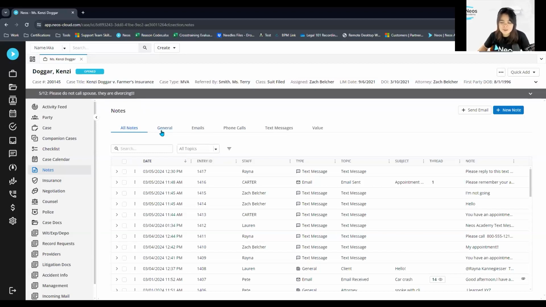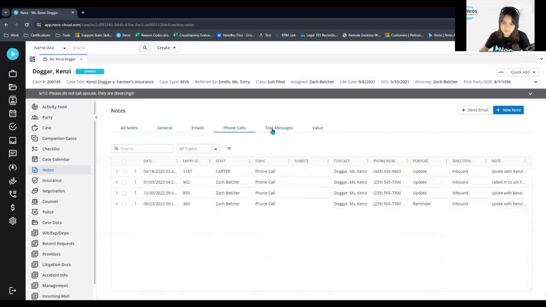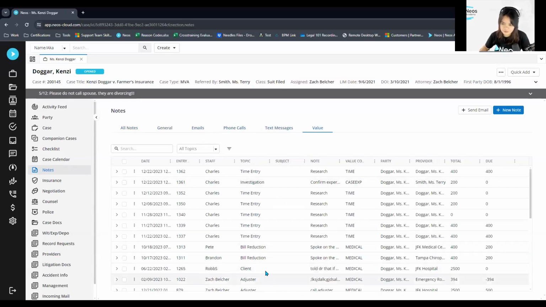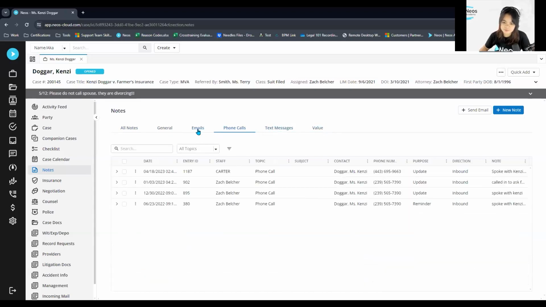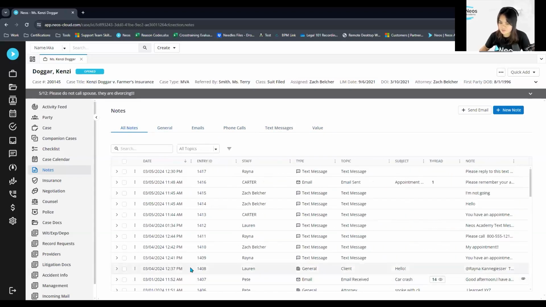But yeah, just at the top, these are the different topics that you can choose, and it will sort through. These are all value notes, these are all text messages, these are phone calls, etc. And this is all of the notes.